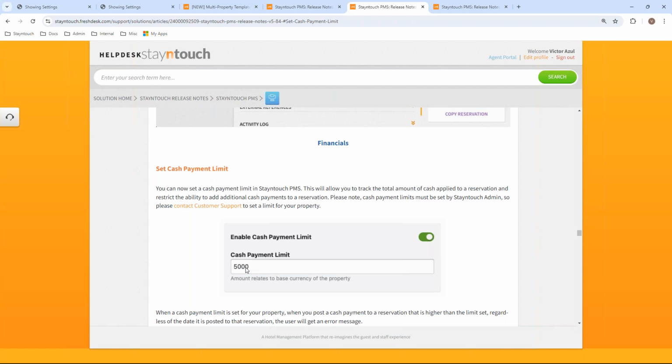Basically what this means is when a cash payment limit is set for your property, and you post a cash payment to a reservation that is higher than that limit set, regardless of the date it is posted to the reservation, the user will get an error message. So if they've reached that cash limit, they will get an error message that they won't be able to post cash payments.